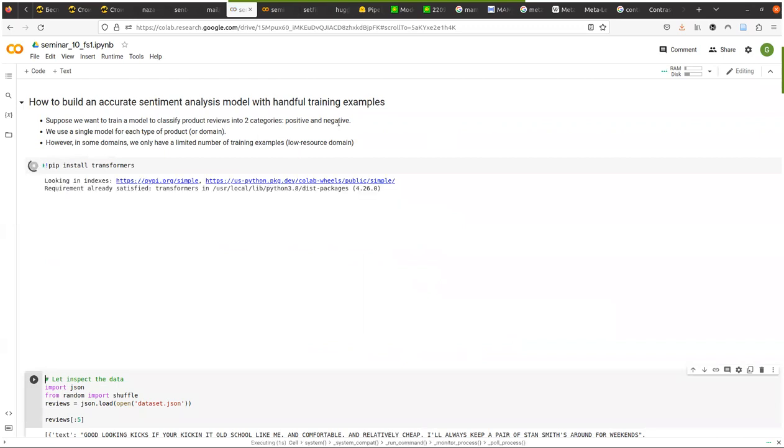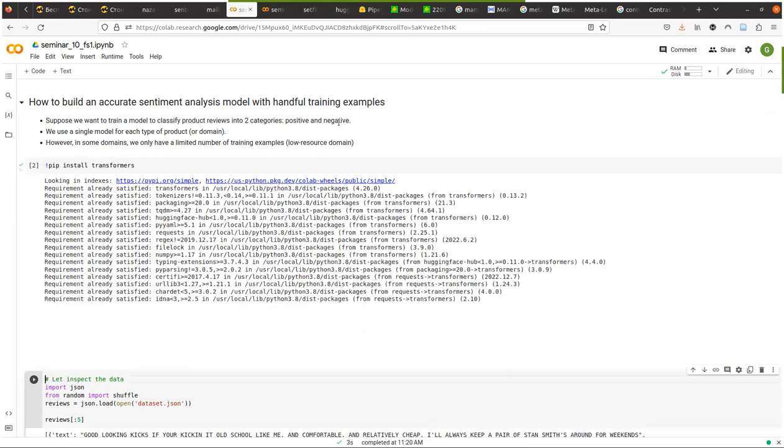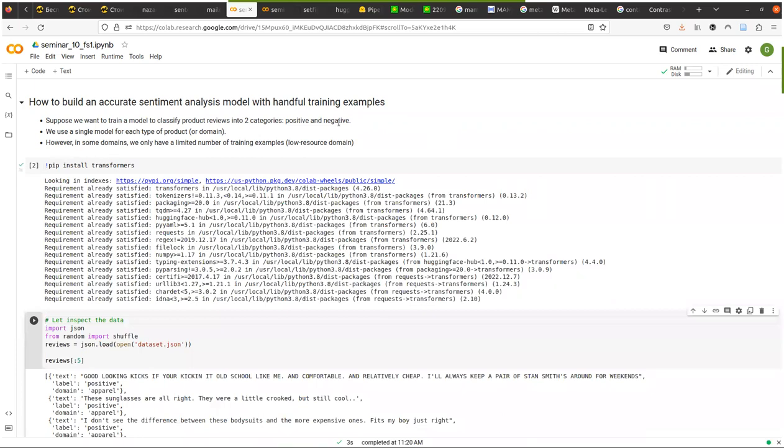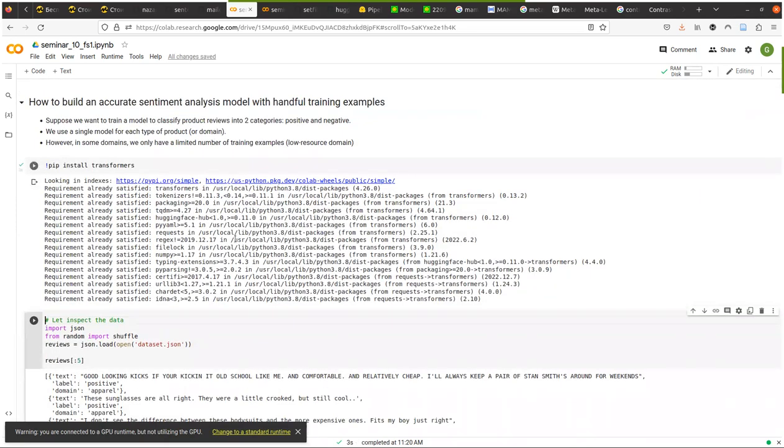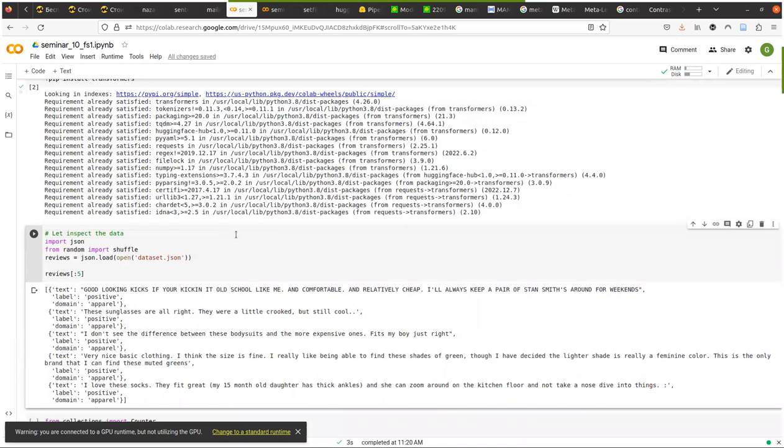So again, we will look at text classification on a sentiment analysis task. We have product reviews, and we have two labels: positive review or negative review. And we have several domains, for example, products from grocery markets, or products from some other stores.